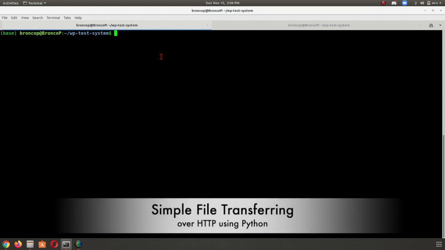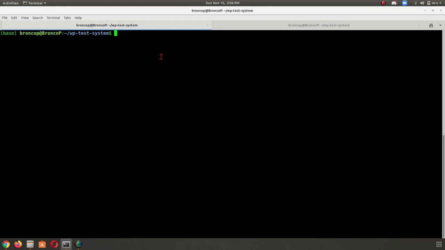In this tutorial, I'll be demonstrating how to transfer files between two computers on the same network over HTTP. My host computer is running Linux and my client computer is running Mac. Since both operating systems are similar and the terminal commands are pretty much the same, the roles can be reversed.